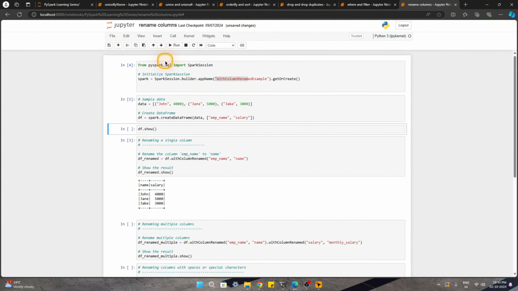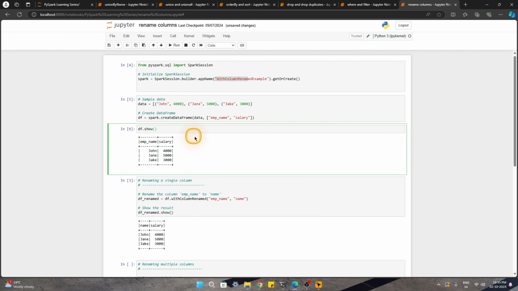This is the first data frame that we are creating, and let's see the contents of that data frame and the column names it has right now. I'll do a dataframe dot show. Here you can see the column names are what we just defined, employee name and salary, and it has these three simple records in it.